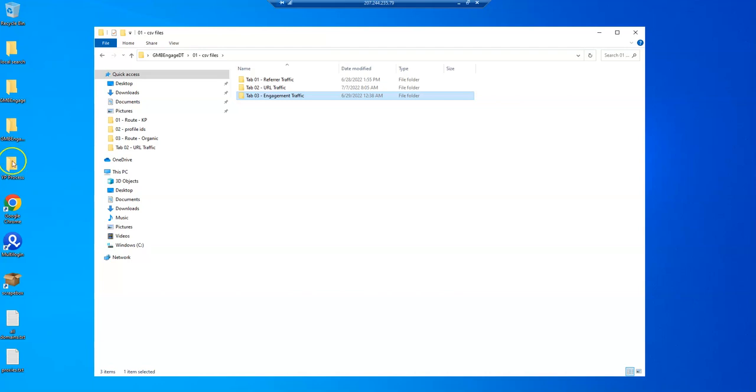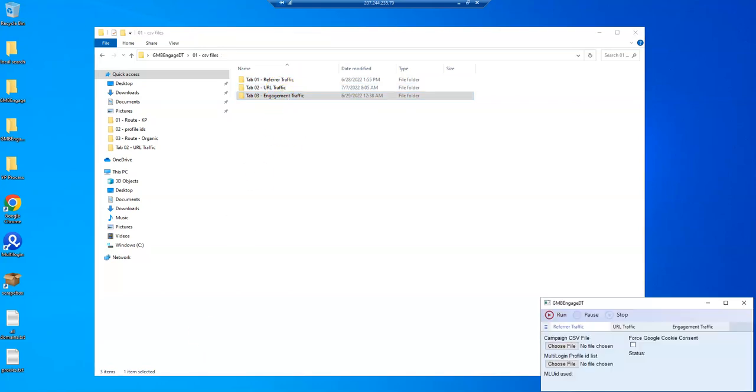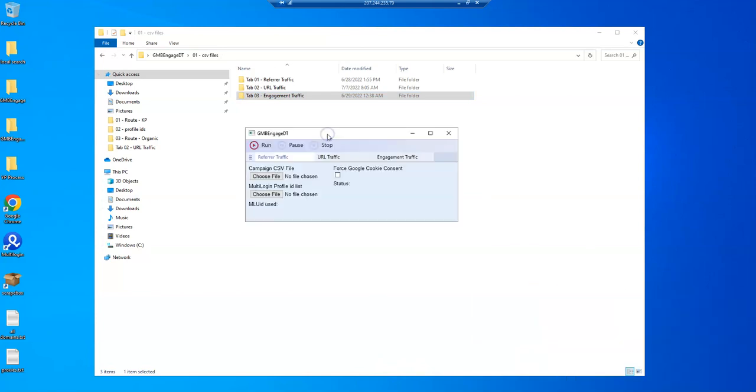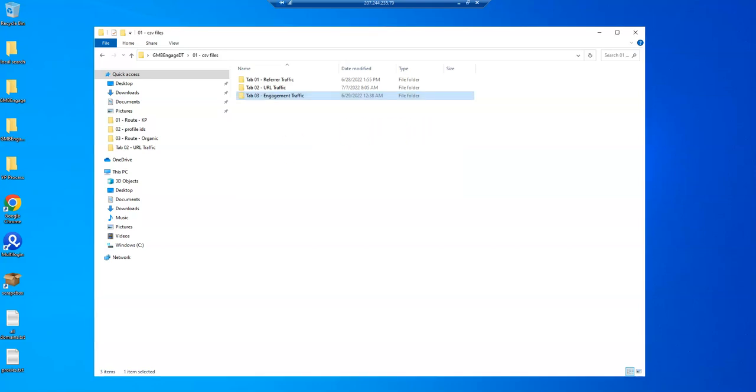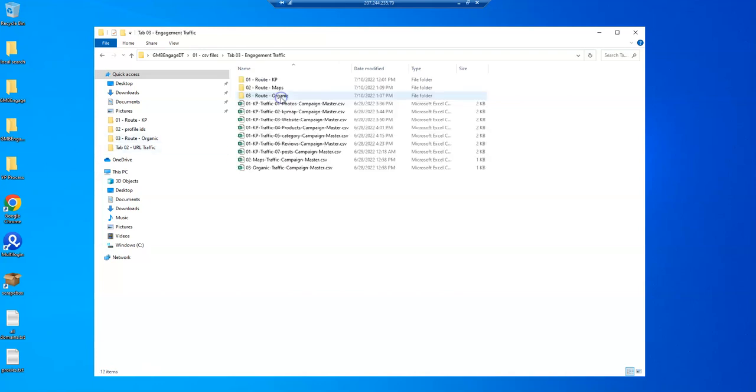So each folder refers to a named tab in the software. So we've got referrer traffic, URL traffic and engagement traffic, which refers to each tab within the software. Within the engagement traffic folder, we have 3 additional folders. These folders are named after each route we can use to engage with our GMB listings.